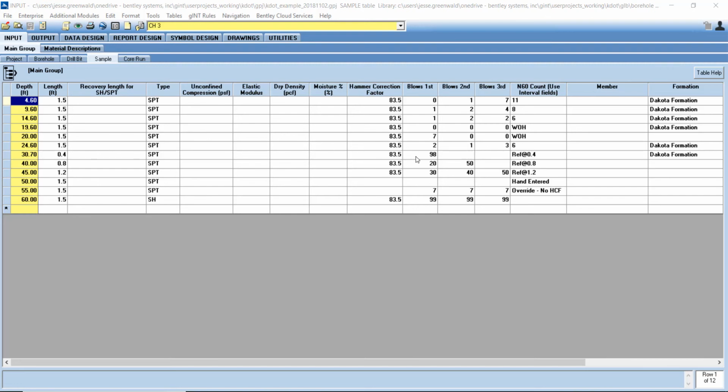This one is just a normal one, like the top ones. And here we get to some refusal scenarios. So basically, again, it needs to see the SPT type and hammer correction factor. If one of those is missing, again, it's just going to skip it and it won't do any calculation, even for a refusal. But then if it sees that the sample length is less than 1.5, then it's going to know that there was some sort of refusal.